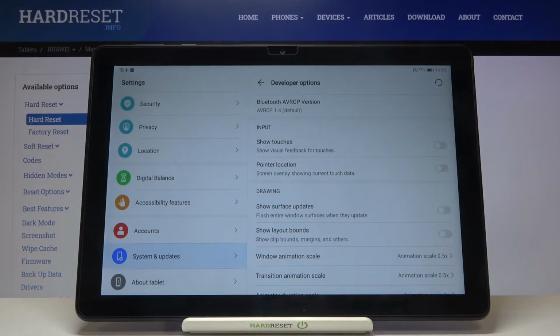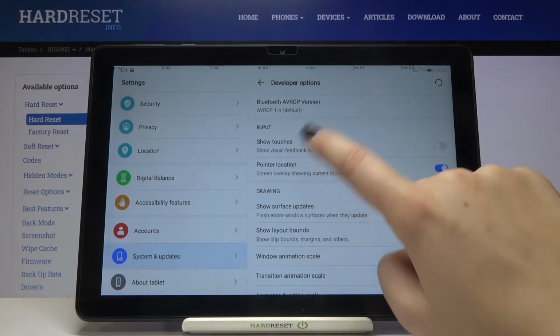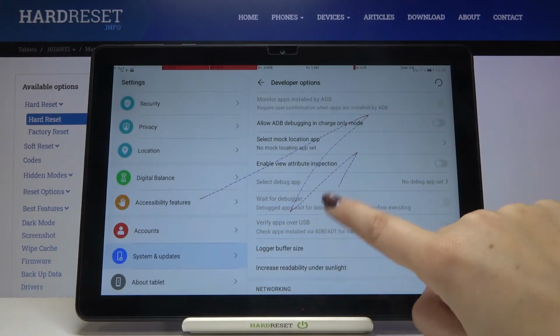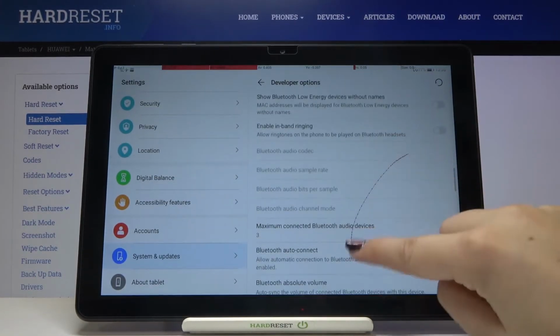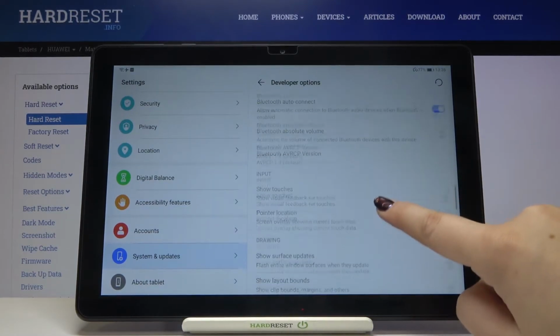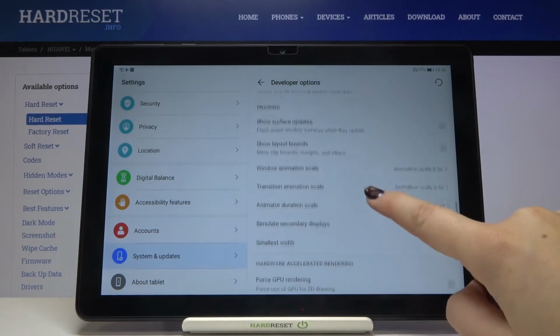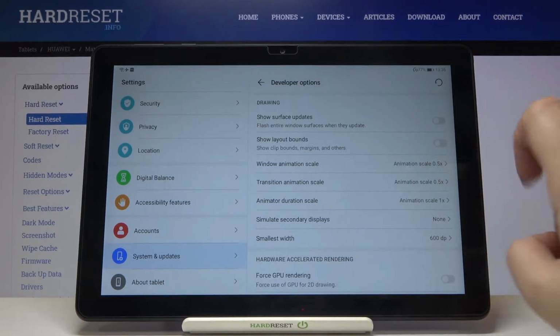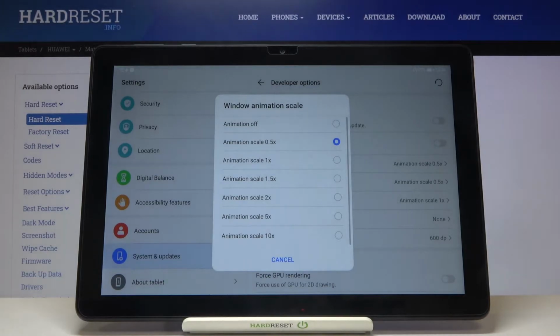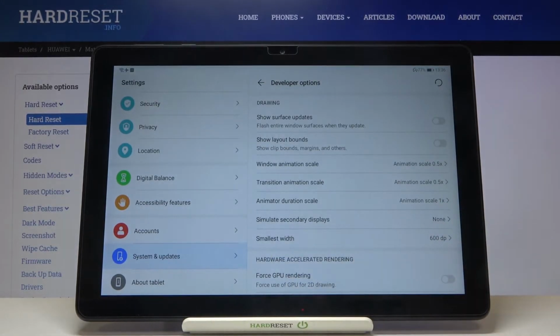In order to turn on the feature, just tap on the switcher on it, and as you can see, it is immediately applied and activated. Of course, we can turn it off by going back to the feature and tapping on the switcher again, and as you can see, it is immediately switched off. If you can see the option without the switcher, for example like here in the window animation scale, just tap on it, and as you can see here, we've got a lot of advanced settings. Let me get back, and actually that's all.